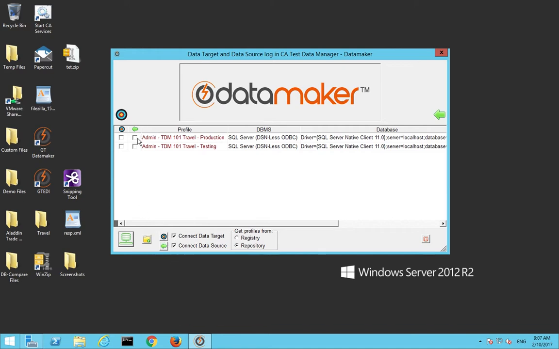I'd always make sure those two are ticked. And we also want to make sure that we've got the right data source and data target. If you've got lots of databases you're connected to here, as you click these, they will always hop to the top, so it can throw you off a little bit.